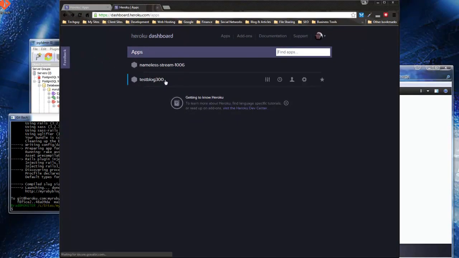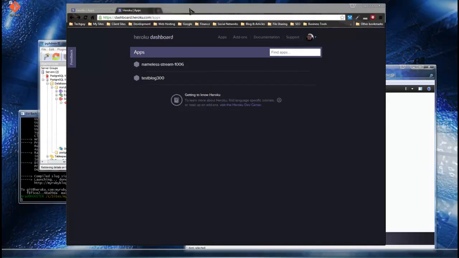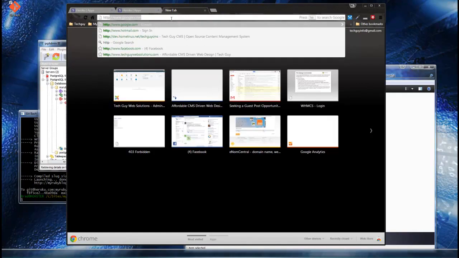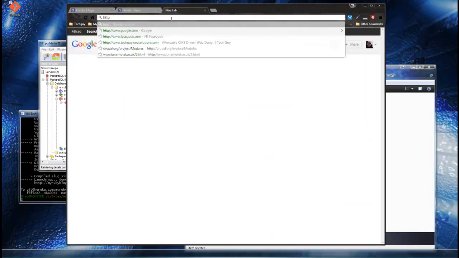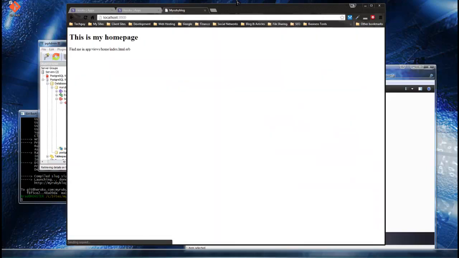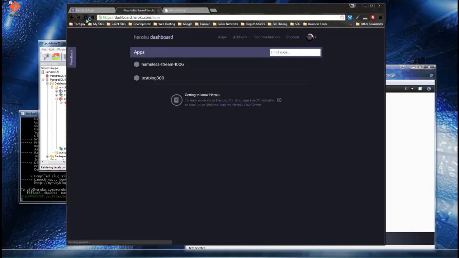So if we reload, it's still not changed. I'd say a couple more minutes, we'll try again. So we can go back to my local server, HTTPS, localhost port 3000, and you'll see this is where we were seeing that Active Record error, which is now fixed. So let's try this, reload. Still hasn't changed here.